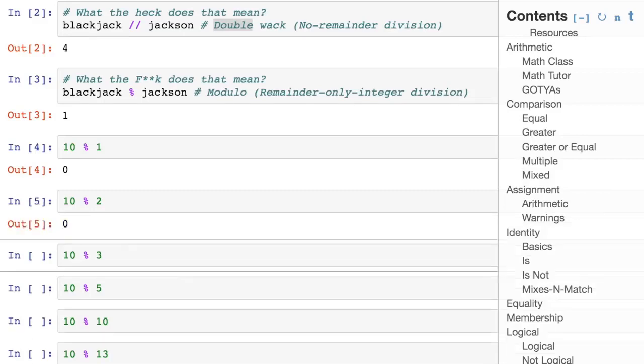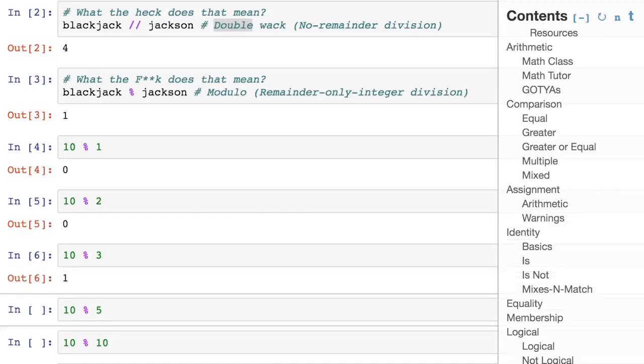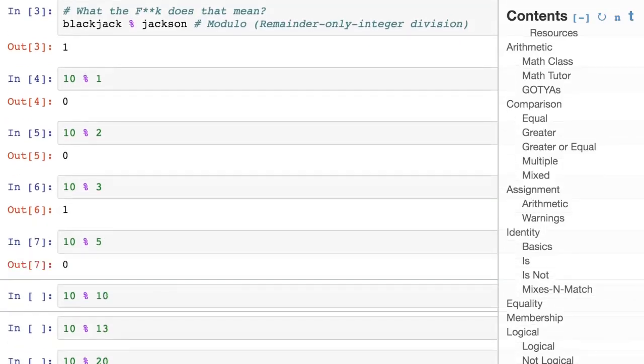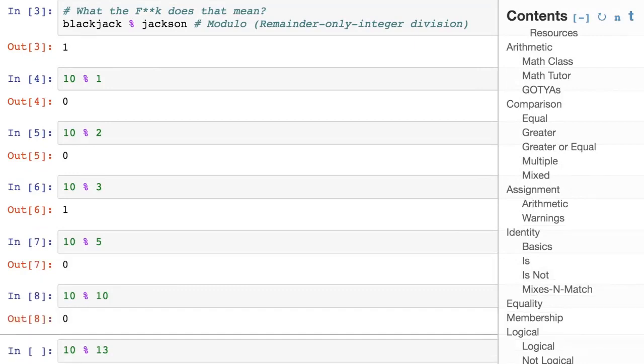Do you think we'll get a 0? Yep. What about 3? Now we know 3 is only going to go into 10 3 times, and we're going to have a remainder of 1. Okay. 5 goes in. Yeah. All right. I can see it. Ooh, 10 goes into 10 just one time. No remainder. Maybe 0? Correct.